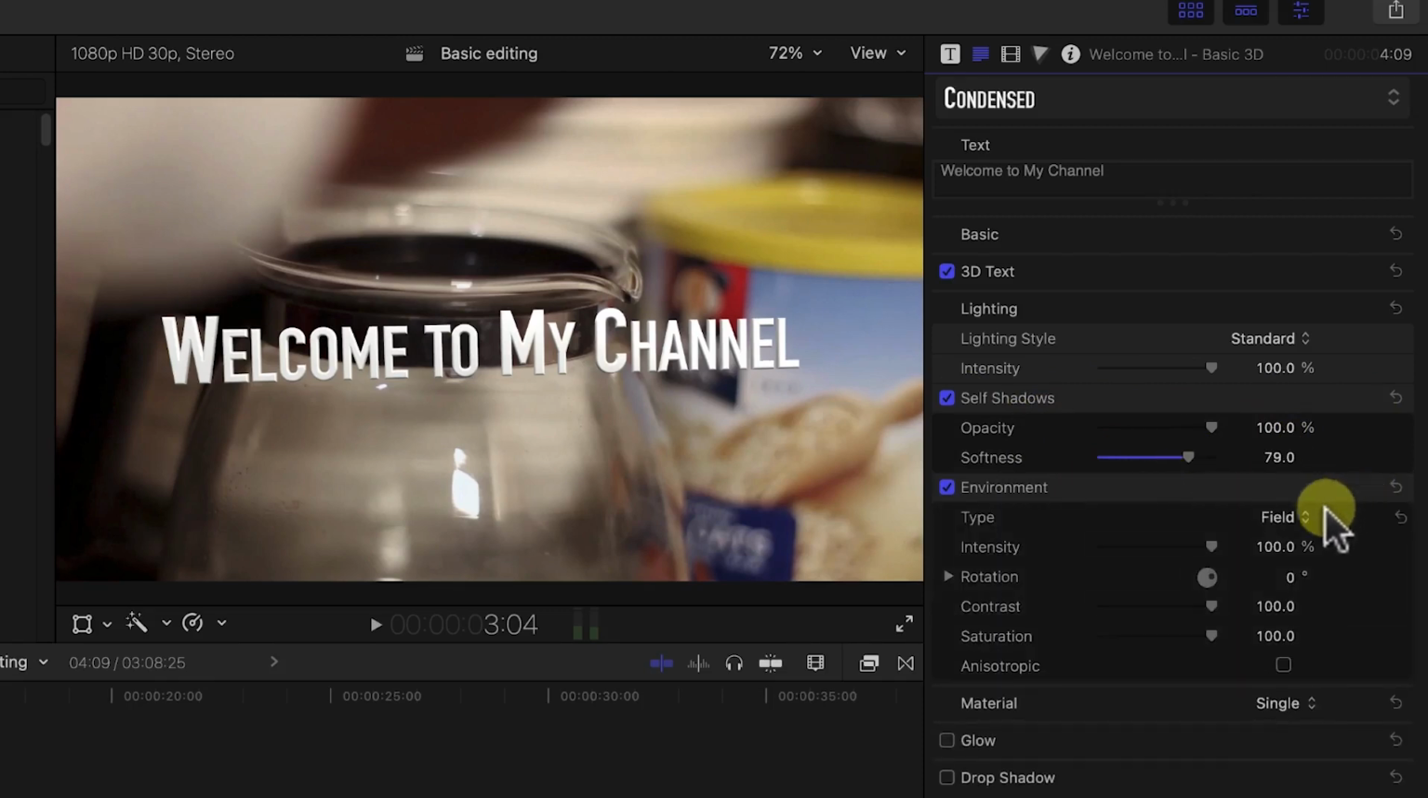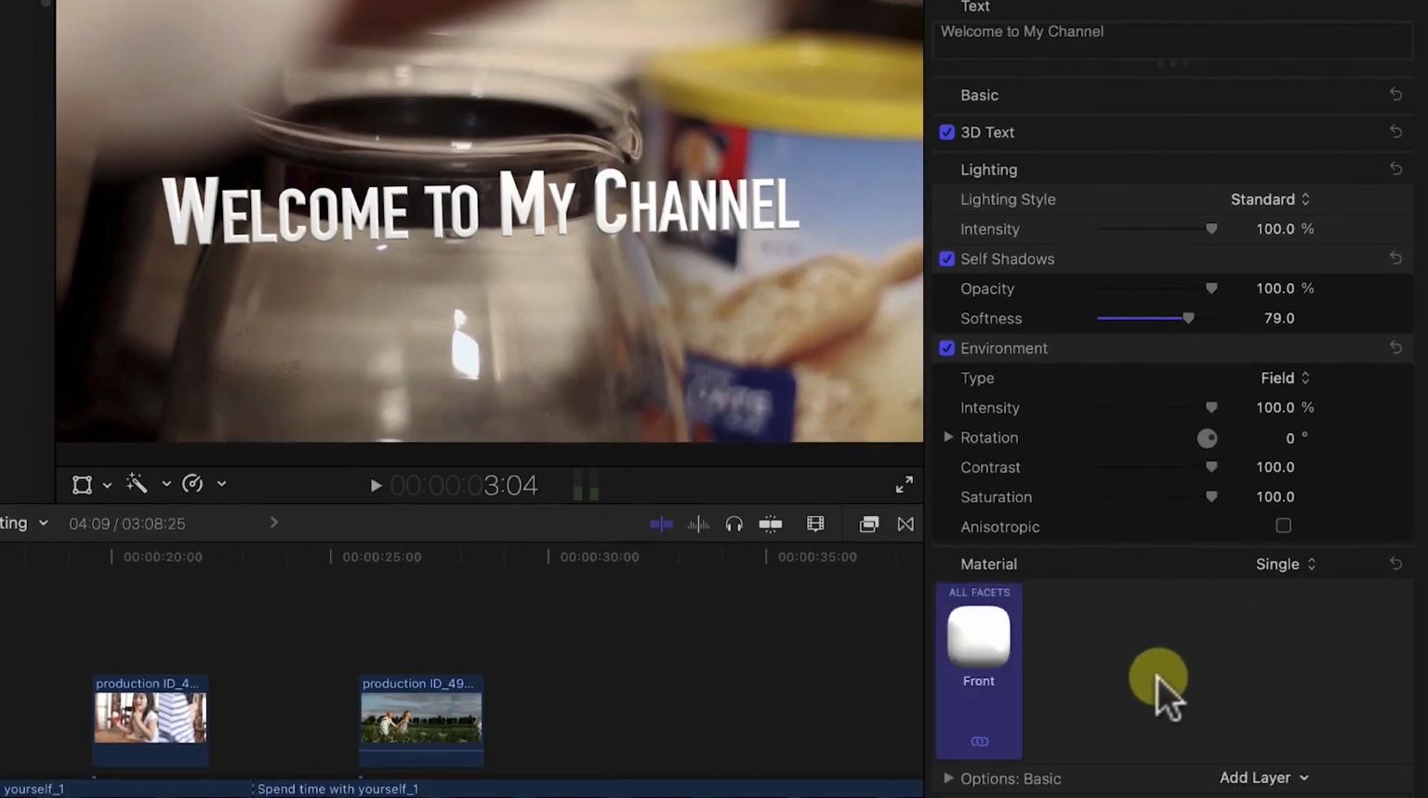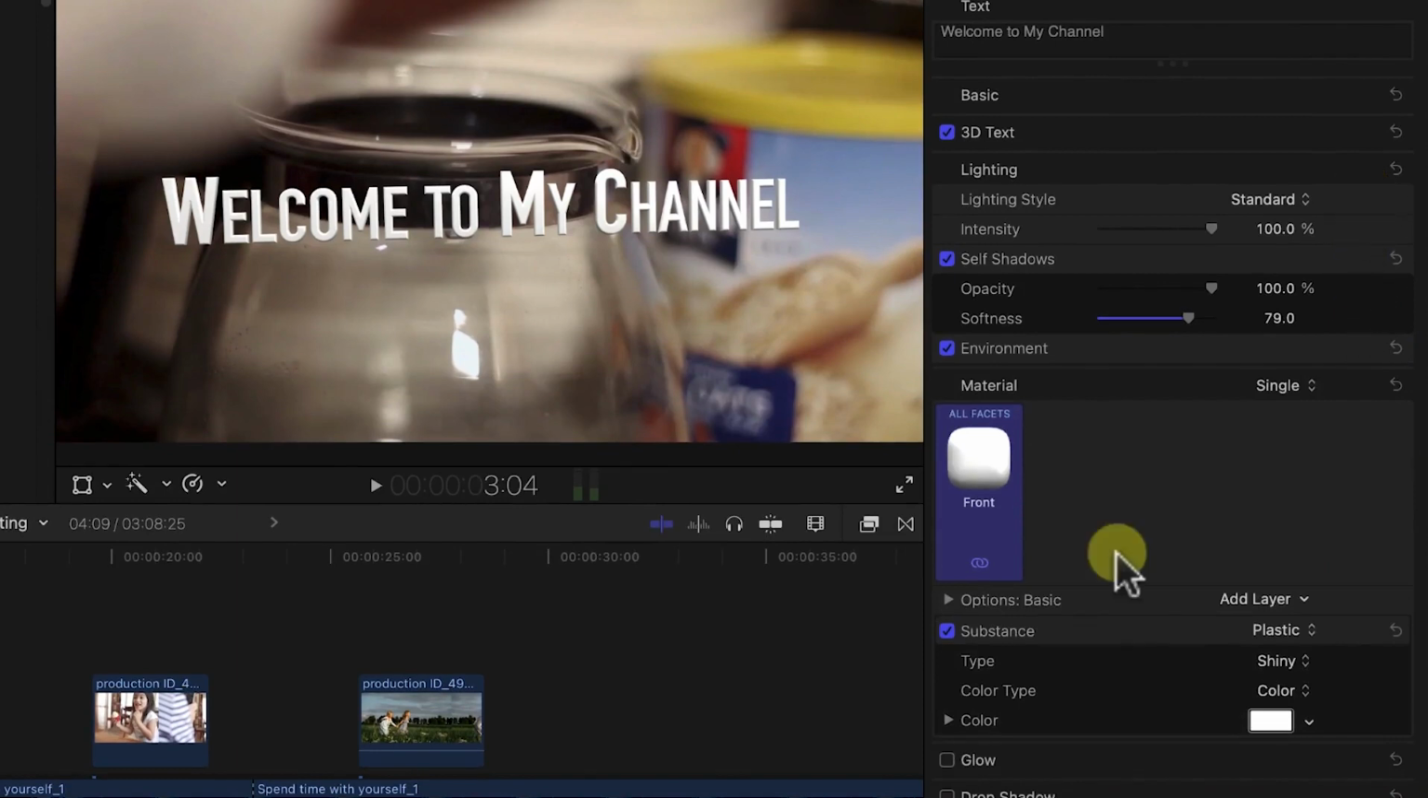Then you have the environment. You'll be able to check out the different rotation, contrast, saturation, and all that from here, of all your text. And then you have the material. In the material, that's when you change the actual color of the text. So let's say you're in materials over here and you can see the basic things. You make it shiny, or you can make it matte, or you make it textured.